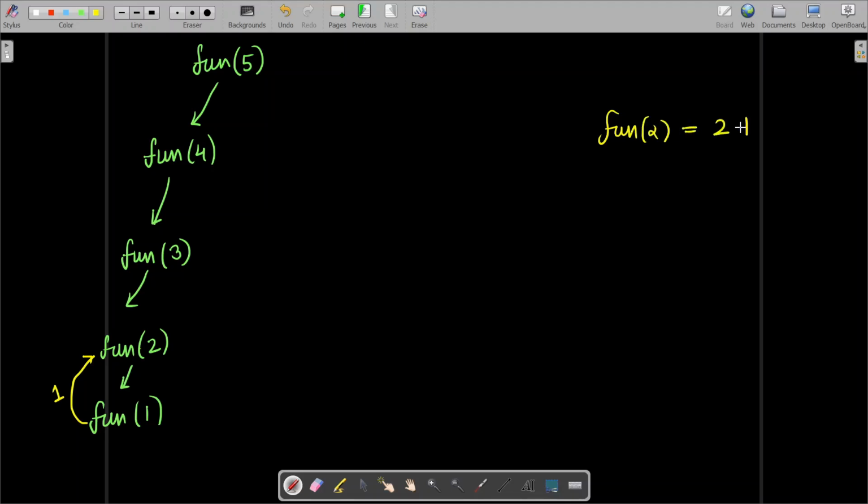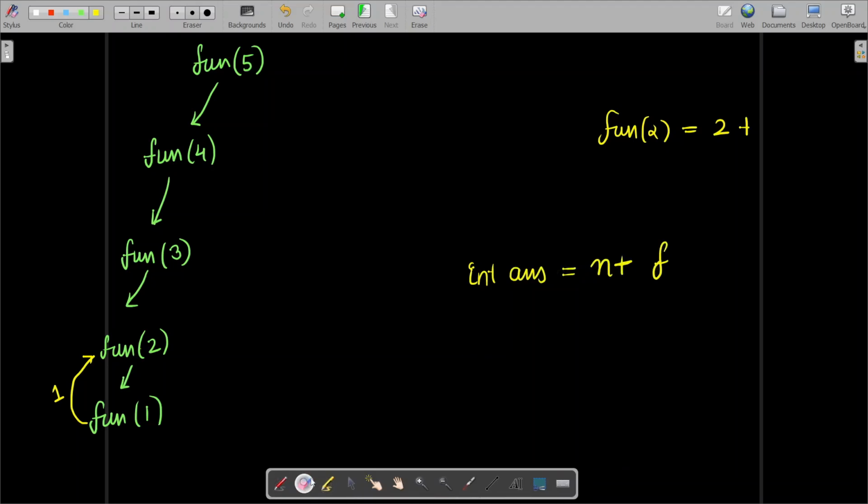This is something known as a recurrence relation. Whatever I wrote here is a recurrence relation. The answer is equal to n plus f of n minus 1. Basically, f of n is equal to f of n minus 1 plus n, right? Because this is the sum of natural numbers. You just add the first n minus 1 natural numbers and add n to it, the current number. I'm using the same concept.